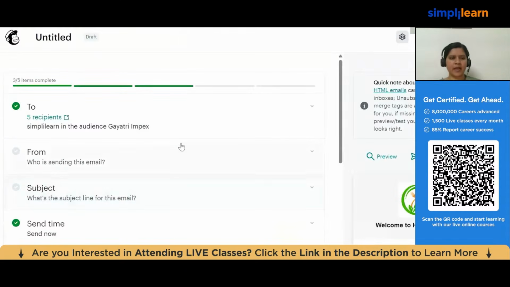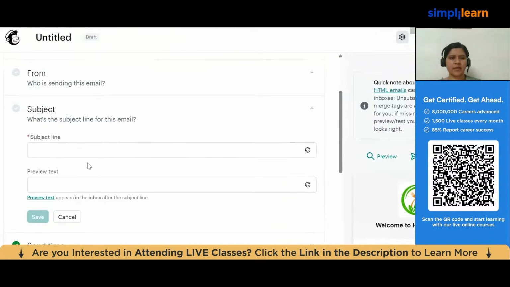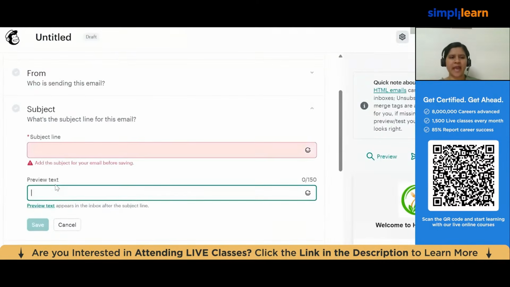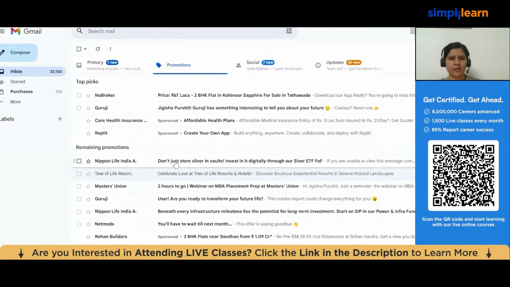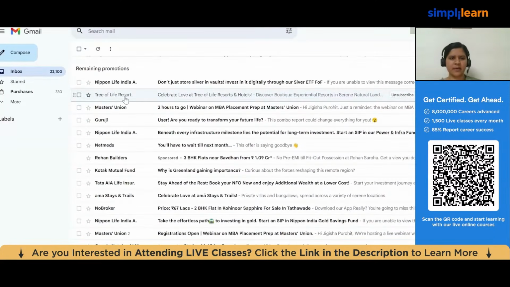A very important thing that I've missed out is my subject line. Okay, so you have to add a good subject line and a preview text. Now what is a subject line and what is a preview text? See this. This is your subject line. So let's say for this email, "Tree of Life Resort, celebrate love at Tree of Life Resort and hotel" is my subject line. This one is a preview text. Preview text is basically a preview of the content that you have within your email. So you're giving a glance.